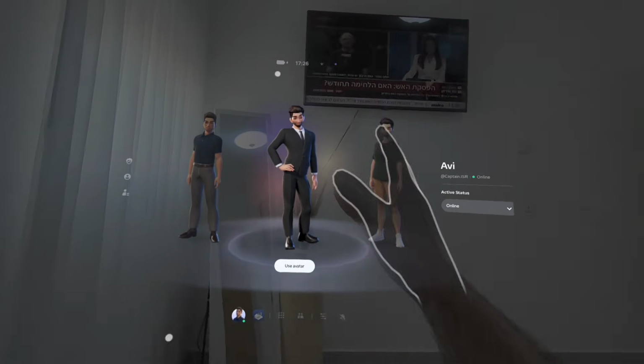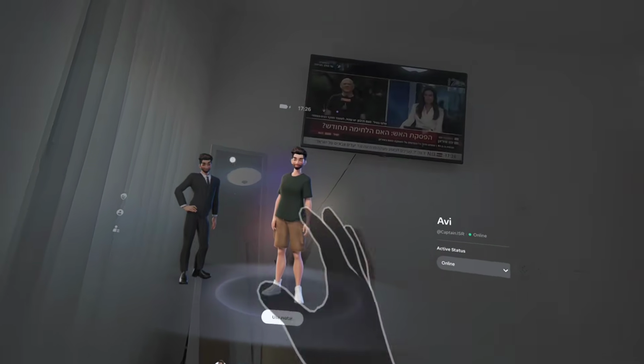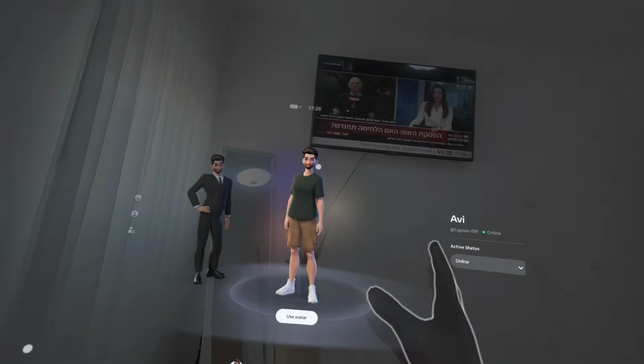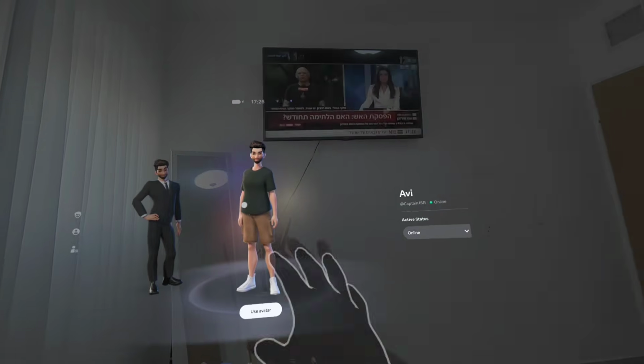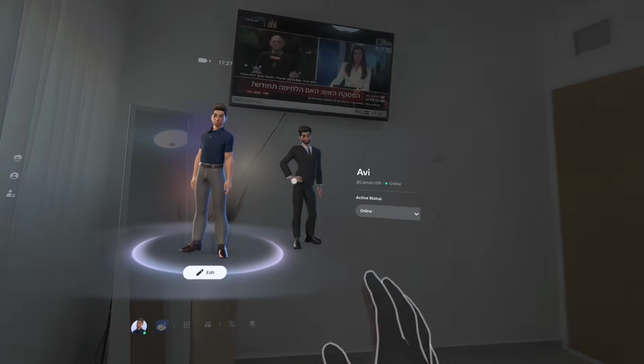If I'm going, for example, to a Zoom meeting and I want to have my avatar dressed up, I can use this one. For a casual one, for example, it used to be Meta Horizon. For casual, social experiences, you can wear this thing, and this is my default one. So I don't know what's the point now.